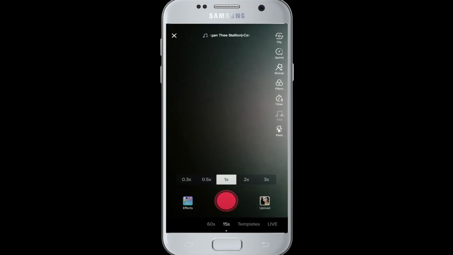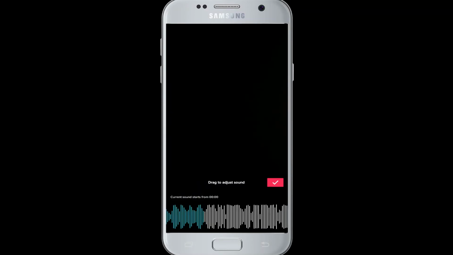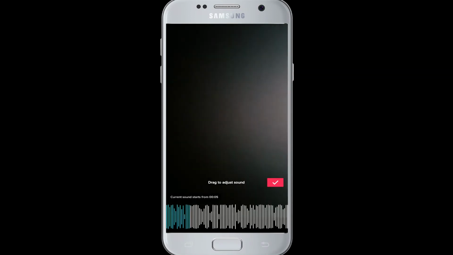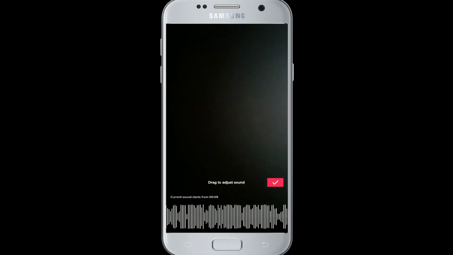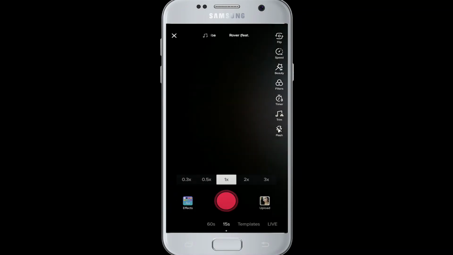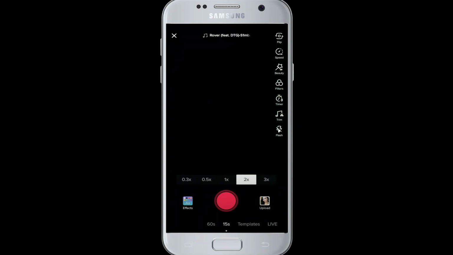If you want to adjust the point of the music that starts playing, tap on trim. Now slide the sound track to adjust where you want your sound to begin or which part you'd want to use in your video. Tap the check mark after you are done. Now you can choose the speed you want your video to play on when it's done. This will affect how fast or slow the audio plays when you record your video.